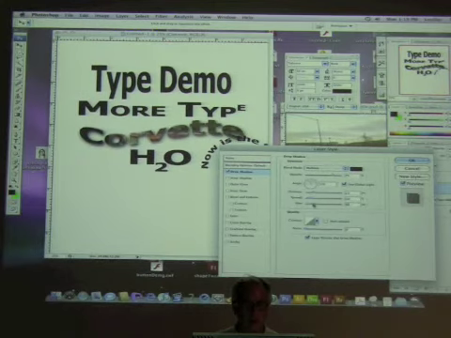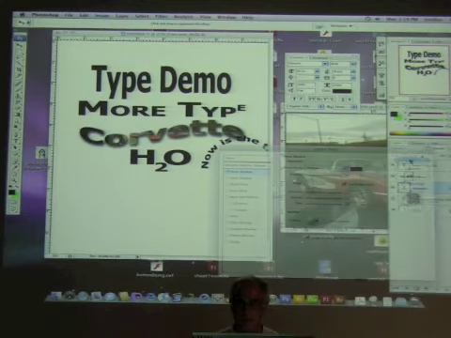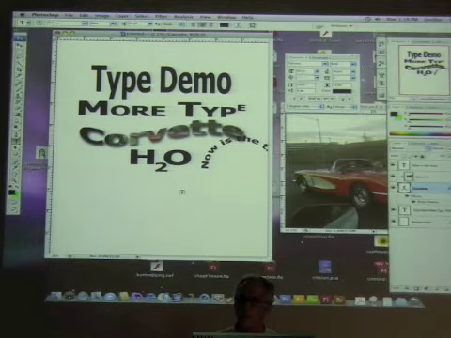Let's adjust the size so it softens it. This is editable as well. I can change the color of the drop shadow, all sorts of things. This would be incredibly difficult to do any other way.